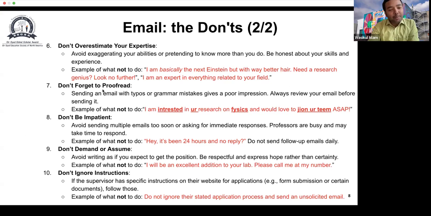And also don't forget to proofread, because sometimes you type an email very fast from your phone and spell something wrong. These are some examples; sometimes some people make such typing mistakes and typos. Don't be impatient.